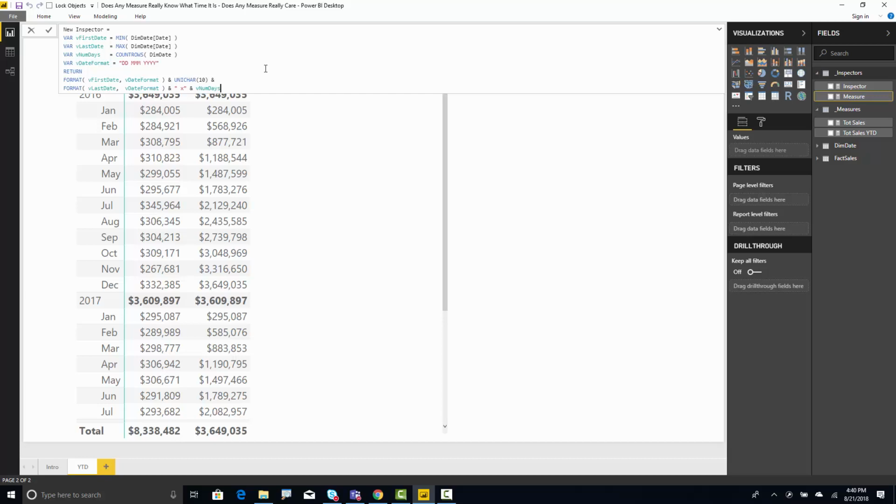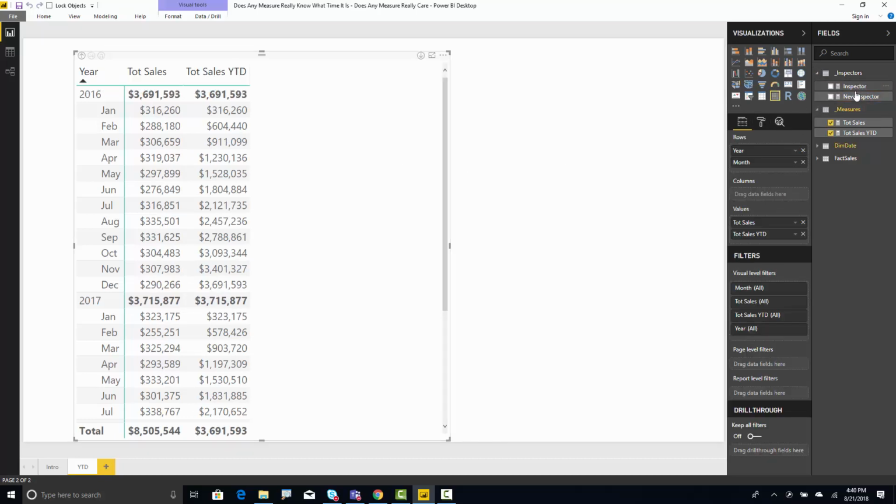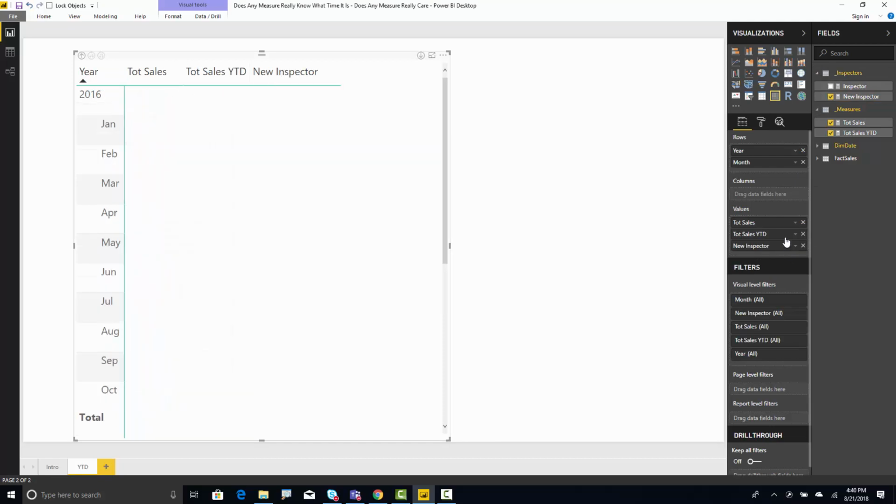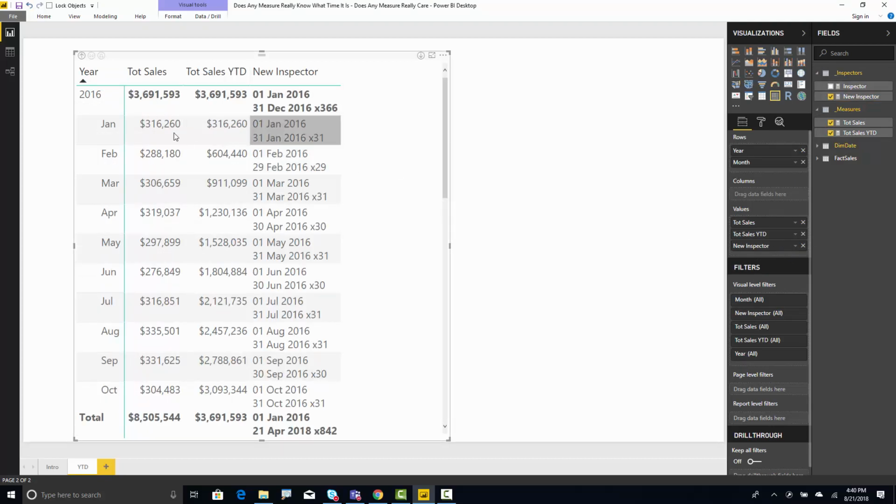So I'm going to hit enter. Now I should be able to take my new inspector and drag it onto the table. Let's click on the table, drag it right there, and see if it looks good. Yep, indeed. If I'm using the new inspector not inside of year-to-date, but just by itself, it tells me that for this cell in March of 2016, that goes from the 1st of March of 2016 through the 31st of March of 2016, and that's 31 days.